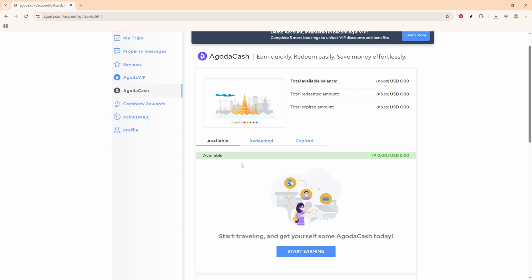Always remember to check back after each trip, as you could earn more Agoda Cash to use for your next journeys. Happy travels, and enjoy the savings.